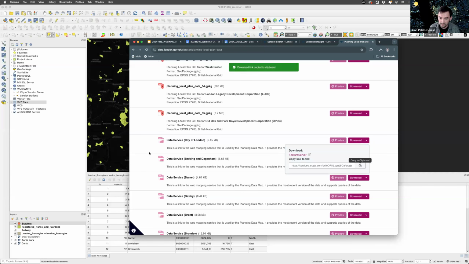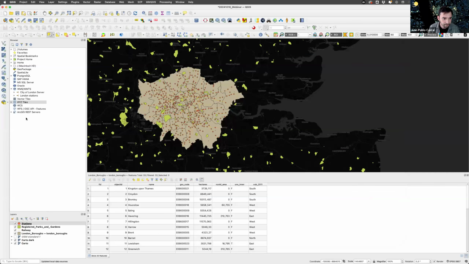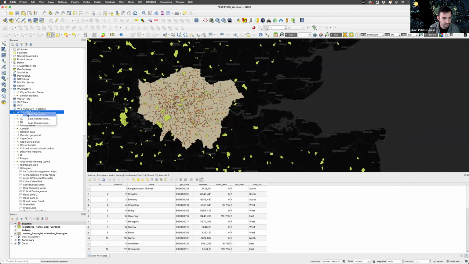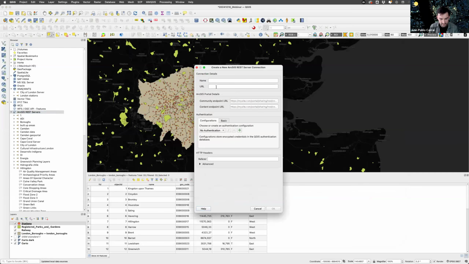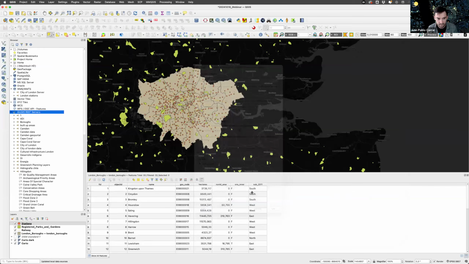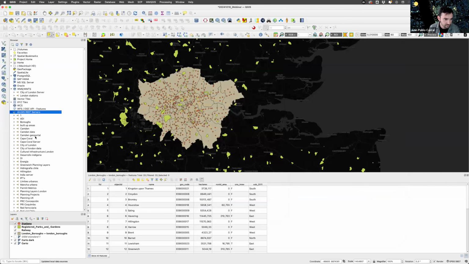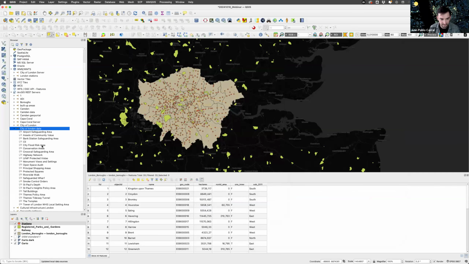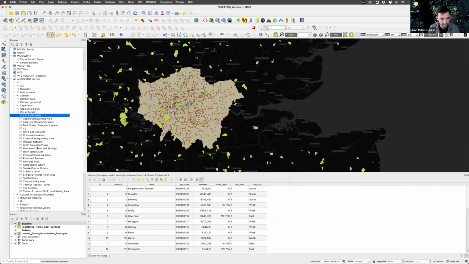So you will copy this here, and then you will go to ArcGIS REST servers, and again you will press the right button, then New Connection. You will paste the URL, and then this is City of London data. And then OK, and then it will appear here. So it's loading.